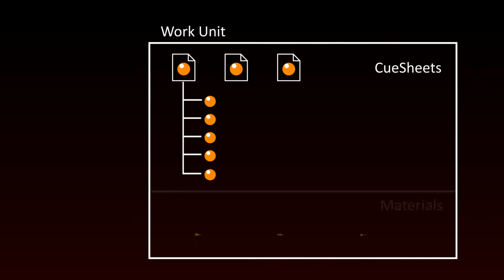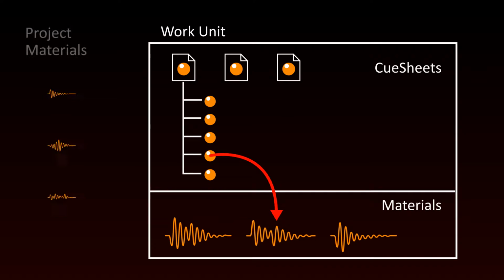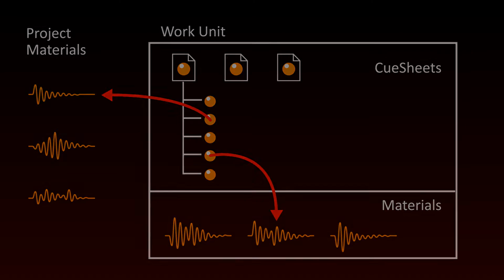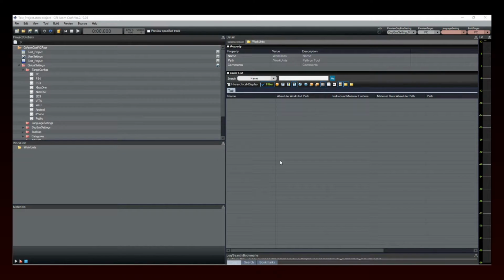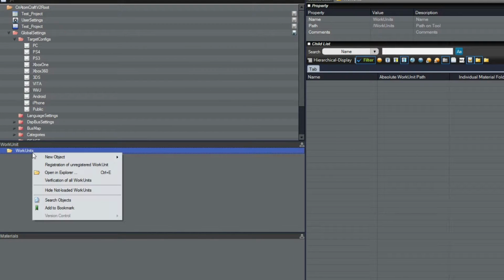Their cues can reference audio materials that are either local to the work unit or global to the project. We're going to create 3 work units: SFX team, VO team, and music team. In the Work Units section of the project tree, right-click on the Work Units folder. Select New Object and click on Create Work Unit.